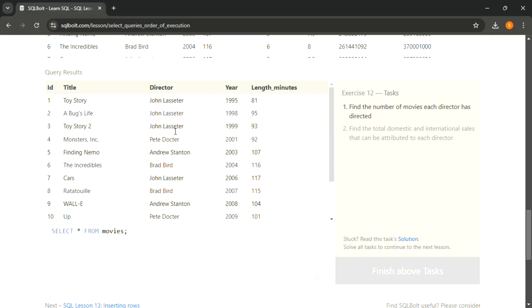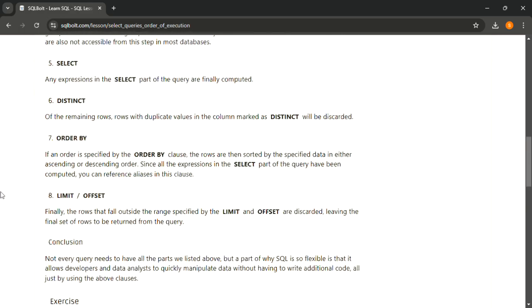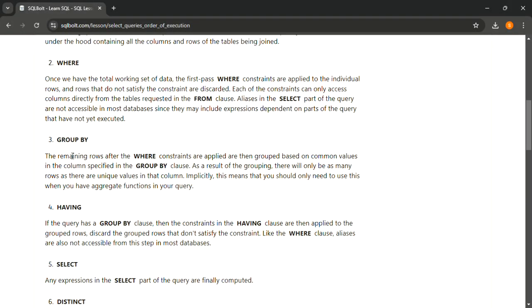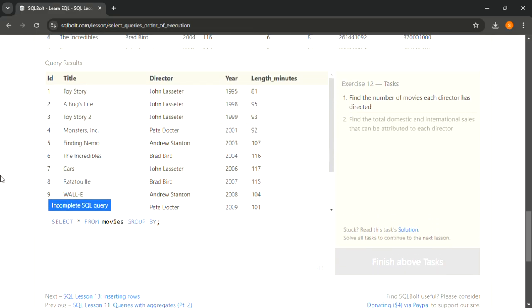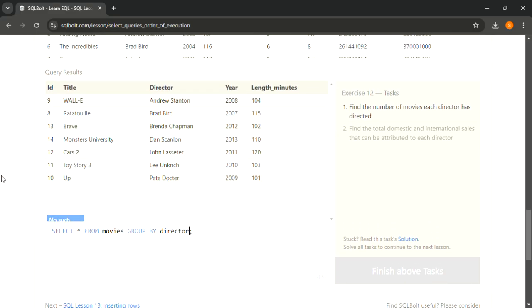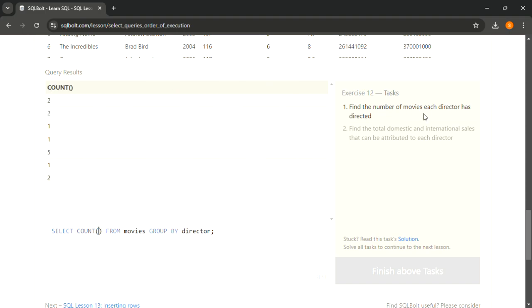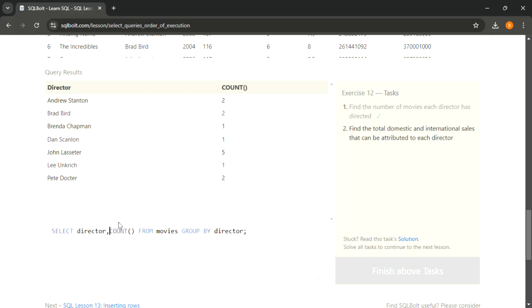I think group by is fine. Group by. I think group by is fine. So maybe group by director, but we count. Of course, we need to have the director too.